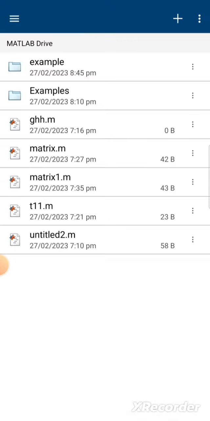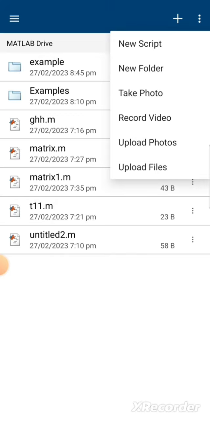Now, in File, you can see the many files I have saved. And now you can see the plus button here. Click on the plus button and you can see there are many options: new script, new folder, take photo, record video, upload photo, upload files. You want to make a new script, so we click on new script.